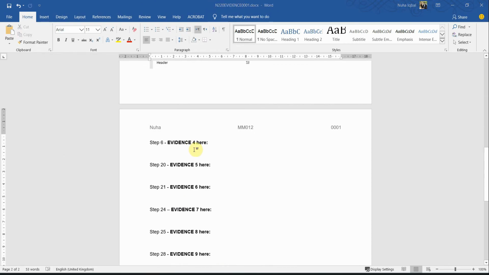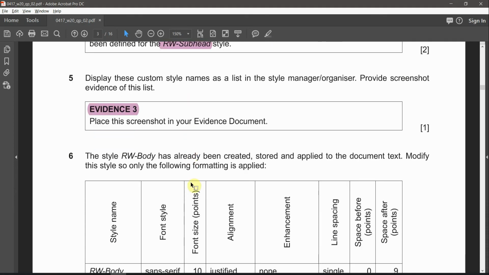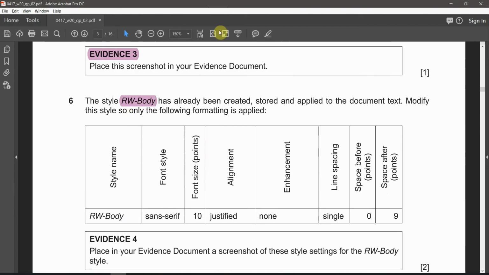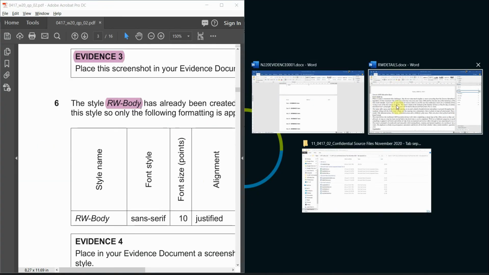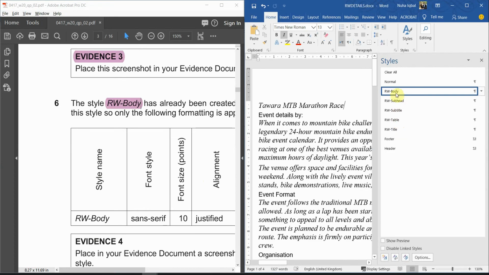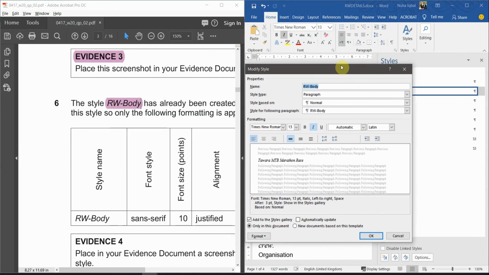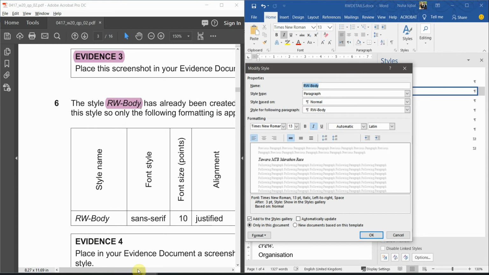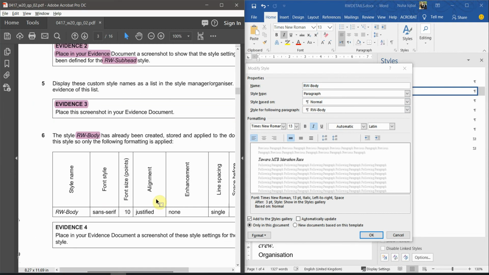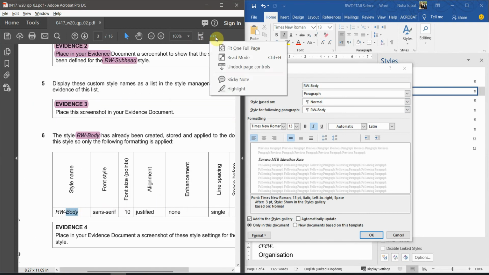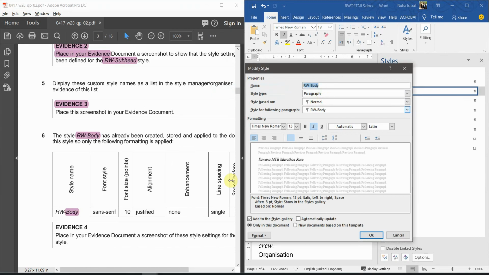Okay, let's go back again to the next question. The style RW body has already been created since before it was created, stored and applied to the document text. Modify this so only the following formatting is applied. So let's check it, put them next to each other. We have RW body, right click and modify, and let's see the name, matching with the name over here.